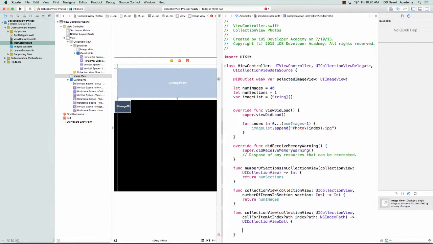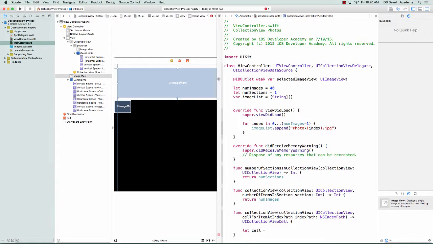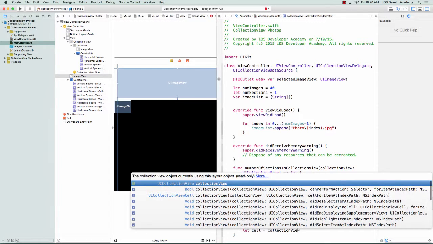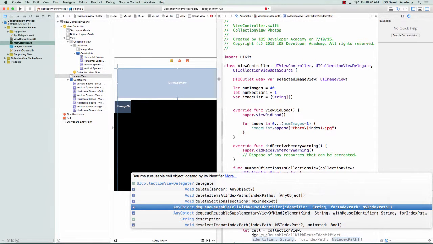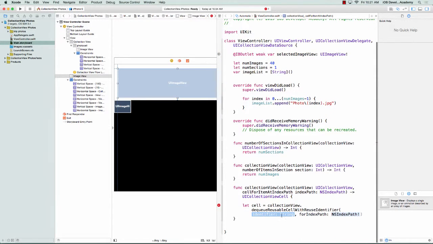So we need to construct cells. We have a reusable cell, this guy right here in the interface. And so I'm going to get that cell by dequeuing it. So I'm going to say let cell equal, and we call the dequeue off of the collection view object, which has been passed in as a parameter to this function. So we just type collection view dot dequeue reusable cell with reuse identifier. And the identifier, we named it cell.